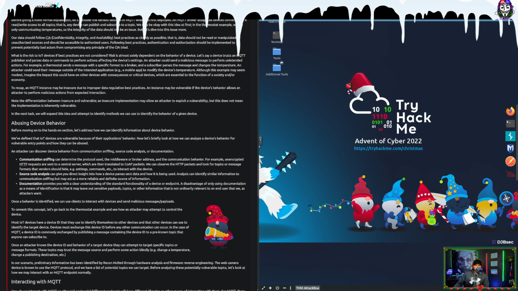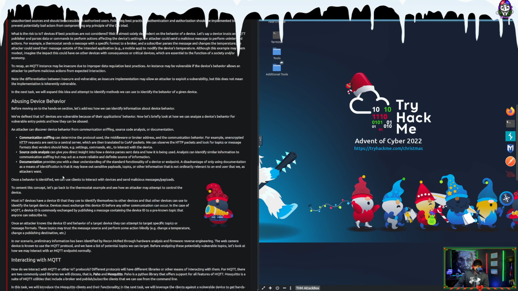So let's come down here and hit a recap so we don't have to keep going through all this. The recap is the MQTT instance may be insecure due to improper data regulation best practices. An instance may be vulnerable if the device's behavior allows an attacker to perform malicious actions from expected interaction. So we've got abusing.